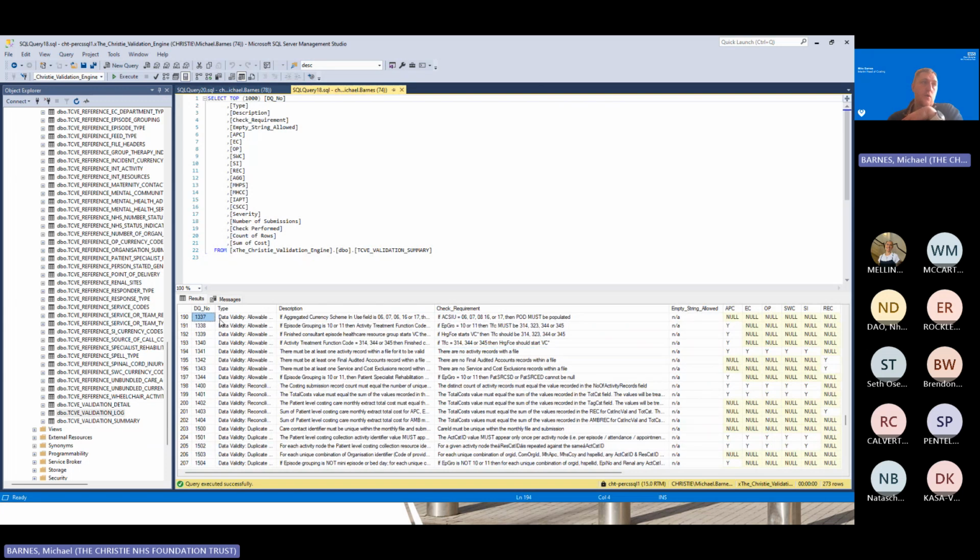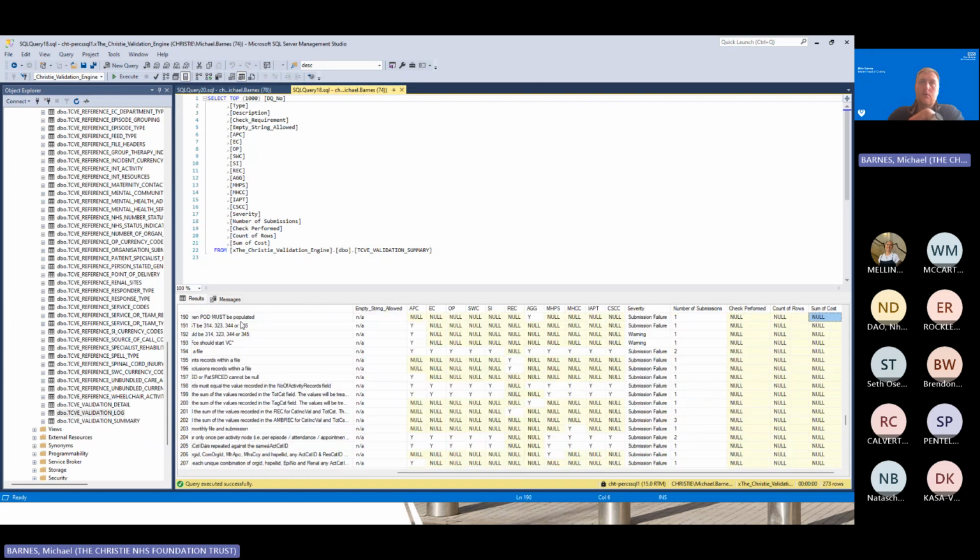It would tell me that 1337, for example, the check has been performed, and I'd expect either a Y or an N in that column, and then the count of rows. If it's got a count of rows or a sum of cost, that means it has failed that check. So what we chose to do at NCC time was we had a Power Query connection that looked at this table, and it basically had a little pivot table that showed us all the submission failures and all the warnings, and just that element of the submission.